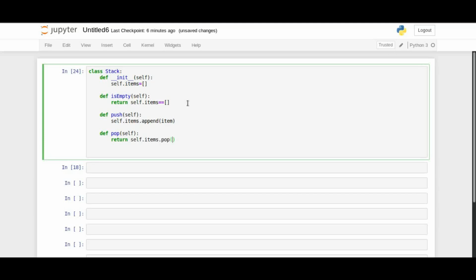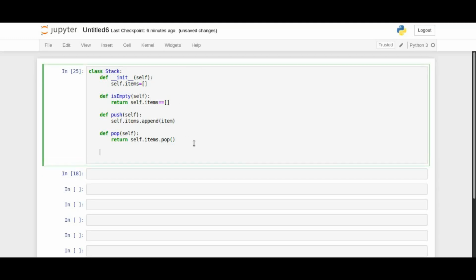Alright, next method will be def the peek method. What this method will do is to see or to return the last added value, but will not pop it out. This is the difference between pop and peek.